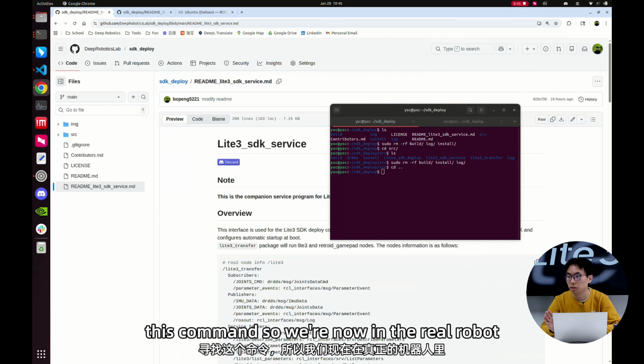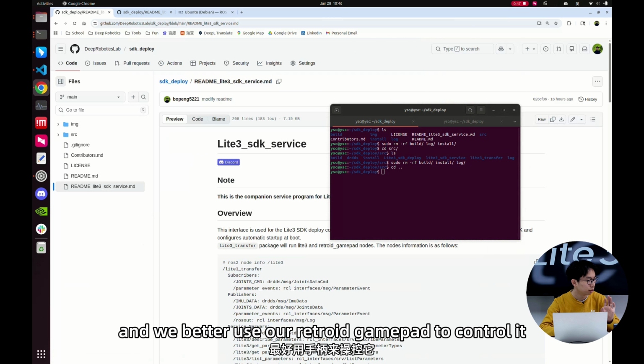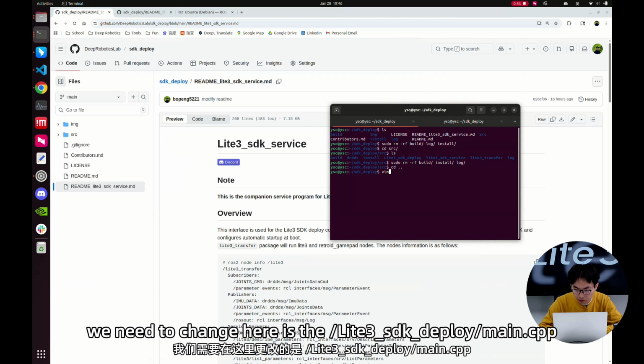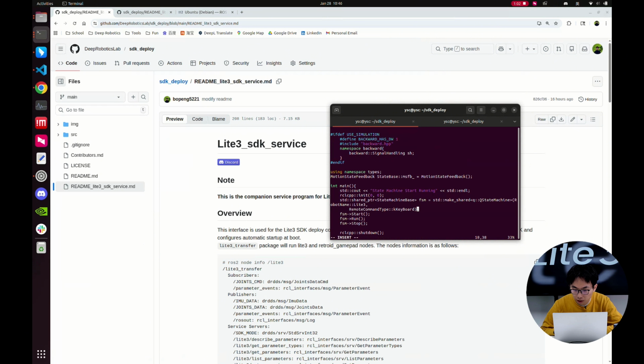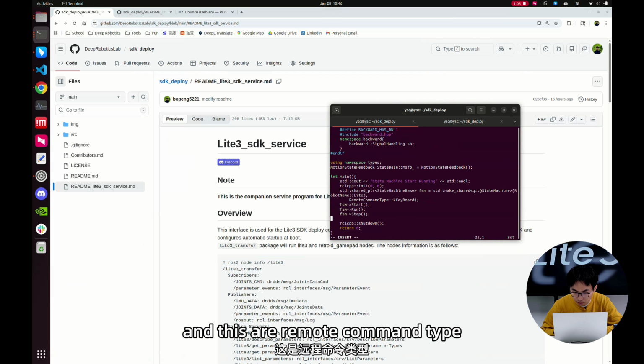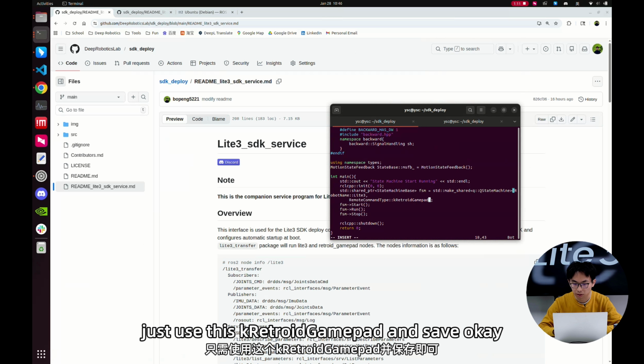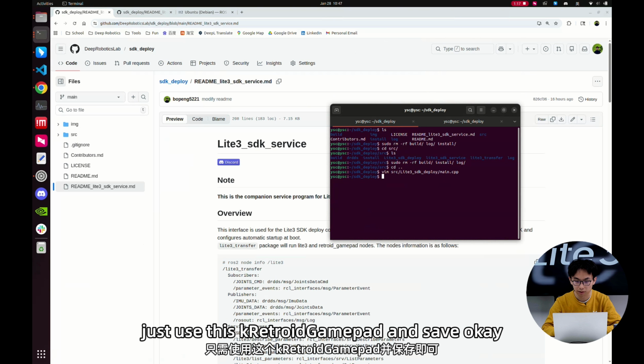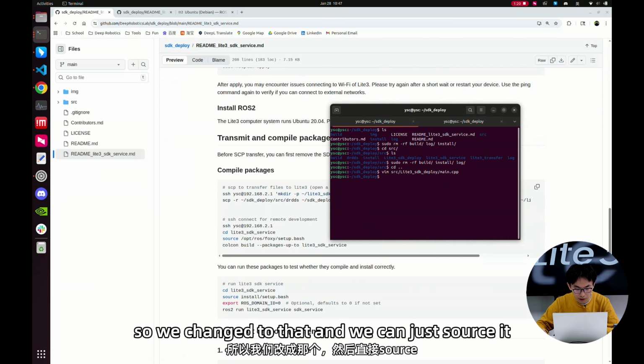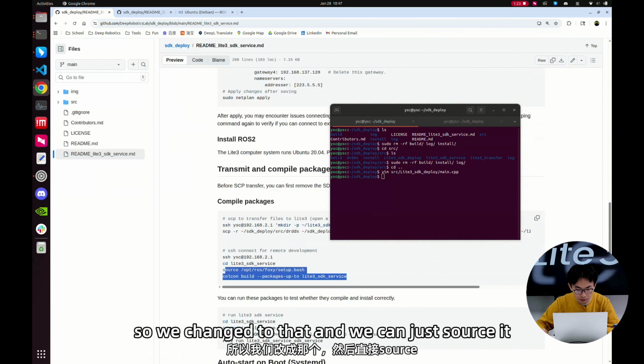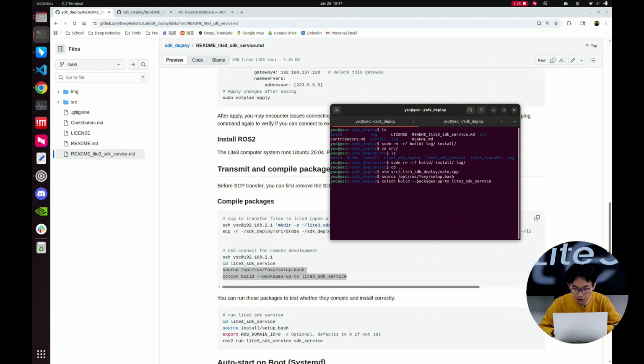So we're now on the real robot, and we'd better use our Retroid gamepad to control it. There's something we need to change here in the Lite3 SDK deploy main.cpp. In the remote command type, just use this K Retroid gamepad and save. Okay, so we change to that, and we can just source it and compile.